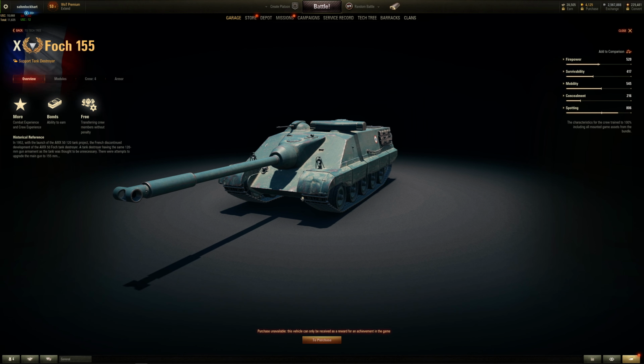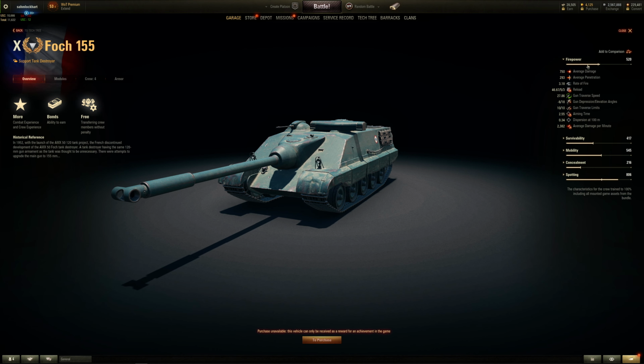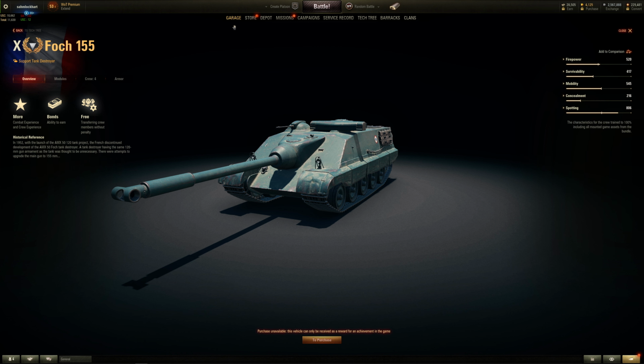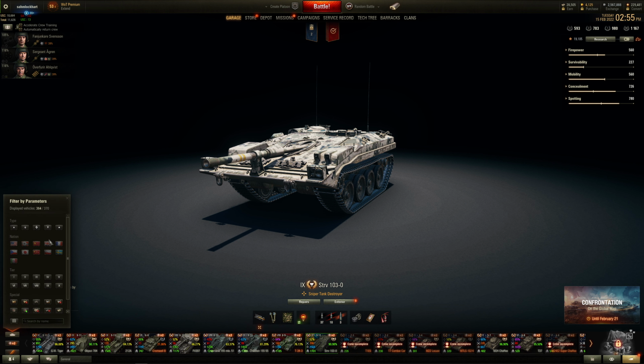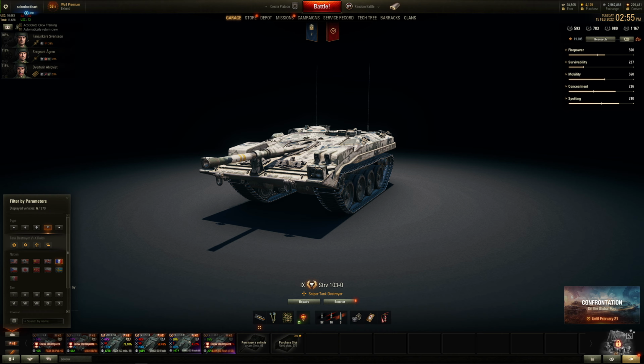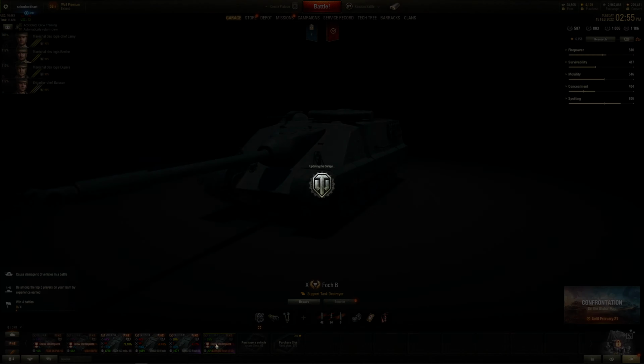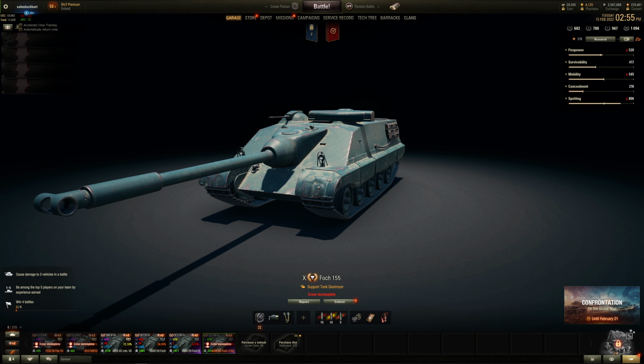So, I mean, it's a gimmicky 155mm, so sometimes you actually hit and it doesn't penetrate. So it's a trollish gun, and it takes a while to reload, but if you manage to hit all three shells, then good for you. Where's my Foch 155? Is it worth 20,000 bonds, though?